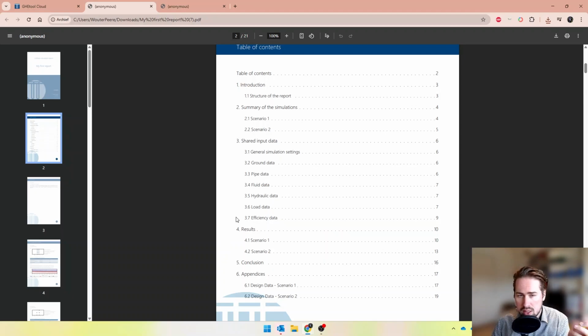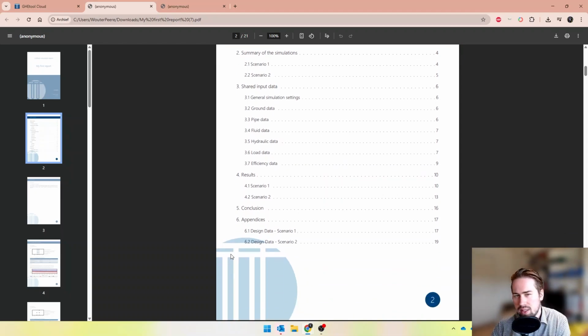Then we always have a section related to the input data. And this is called the shared input data. Because typically when you're doing multiple scenarios in GHEtool, most of the parameters stay the same. So all the parameters that are the same for all the scenarios are mentioned here in chapter 3 in this case, related to general, ground, pipe, fluid, hydraulic, load and efficiency data. Then we have our results for both scenarios, conclusion and appendices.